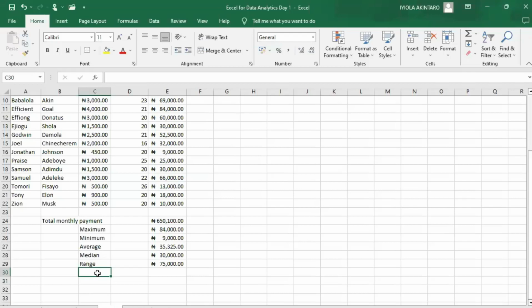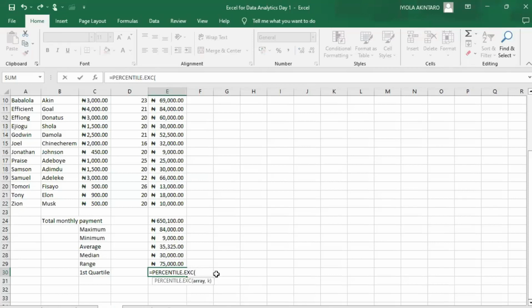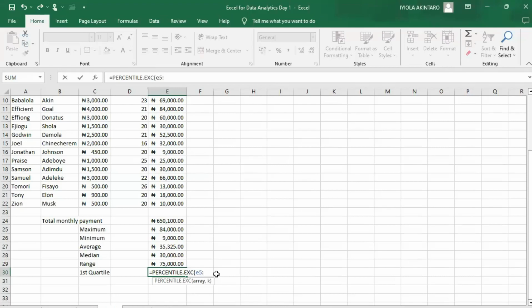So to calculate your first quartile, the simple thing you need to do is to type your equals and type percentile. And we are making use of this first one, the one with ESC. Then you press your tab to enter it. Then you enter your array. Array is just the range of your calculation. So E5 to E22, you close the brackets and you put your comma. Sorry, that's a mistake. E5 to E22, you put your comma, then you put your K.